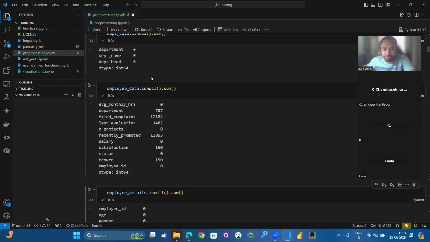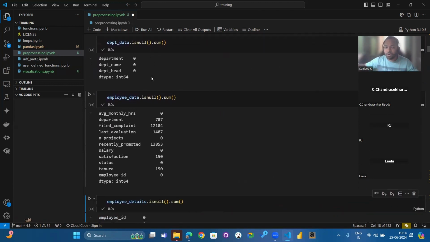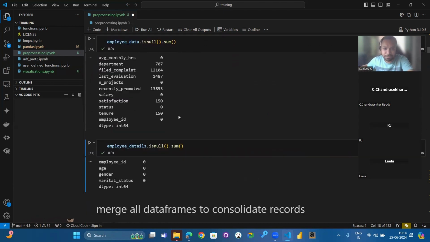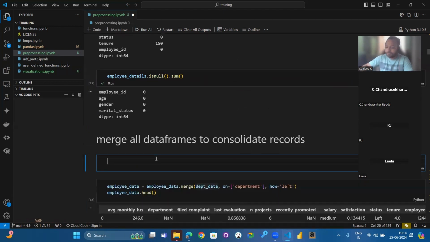So far, I did not merge any of the data frames. They are all standing alone. Now, I want to get all of that data as one final data frame. So we'll do one at a time. First step is I'm going to merge my employee data with my department data. There are a couple of things which we need to keep a note of when merging two data frames.